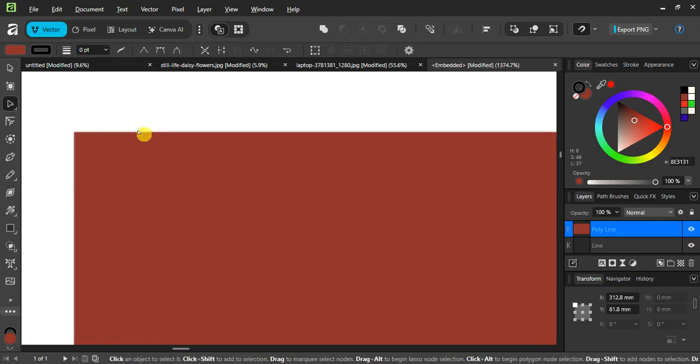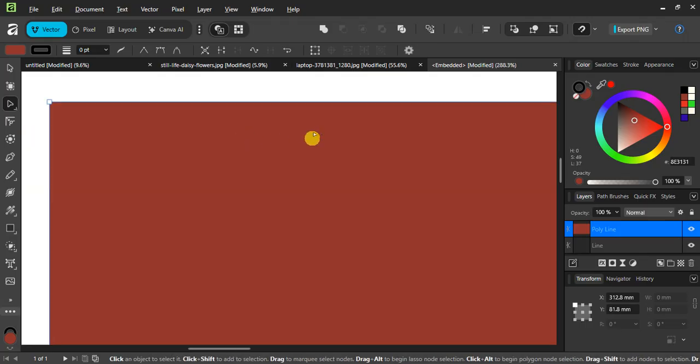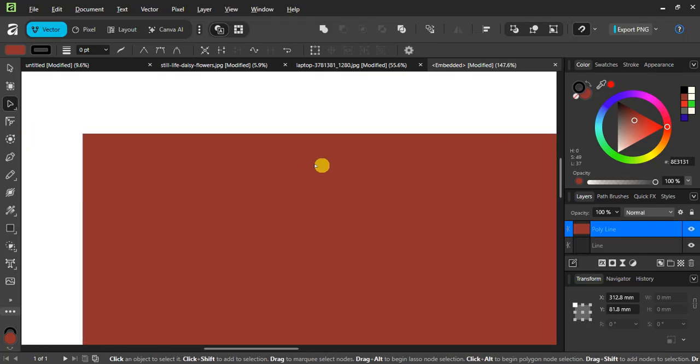If it connects the wrong ends, simply undo, click the specific end nodes you want to join with the Node tool so those nodes are highlighted, and click Join Curves again.